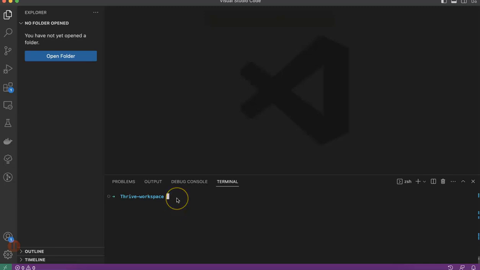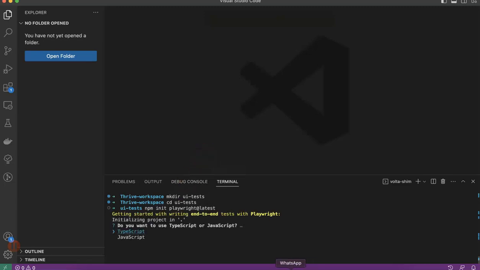Now that we have our sample application ready, let's go ahead and write a UI test. So to begin with, let me create a directory called UI test. And yeah, let's initialize Playwright with npm init playwright@latest. So this should initialize Playwright.